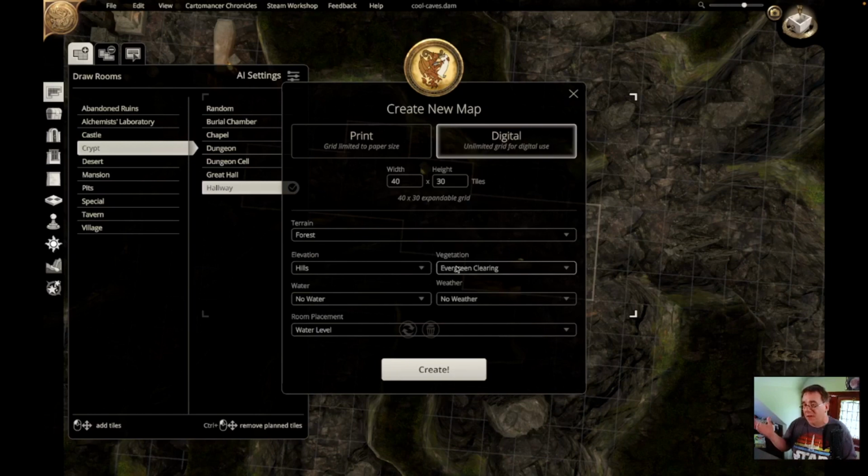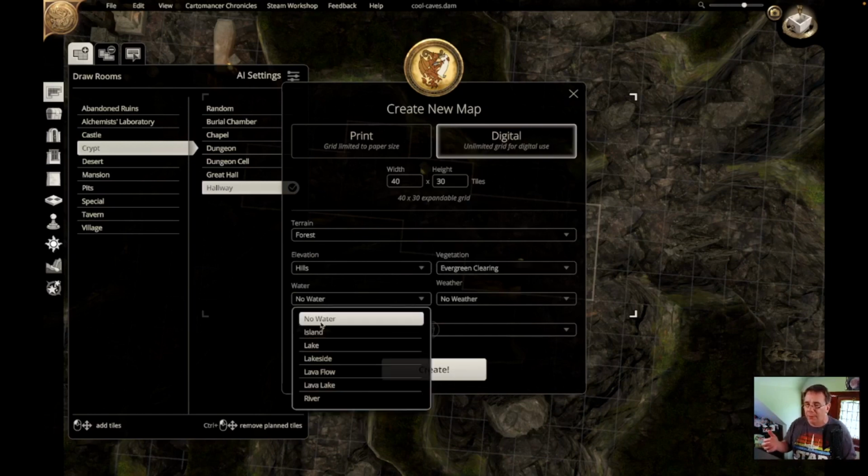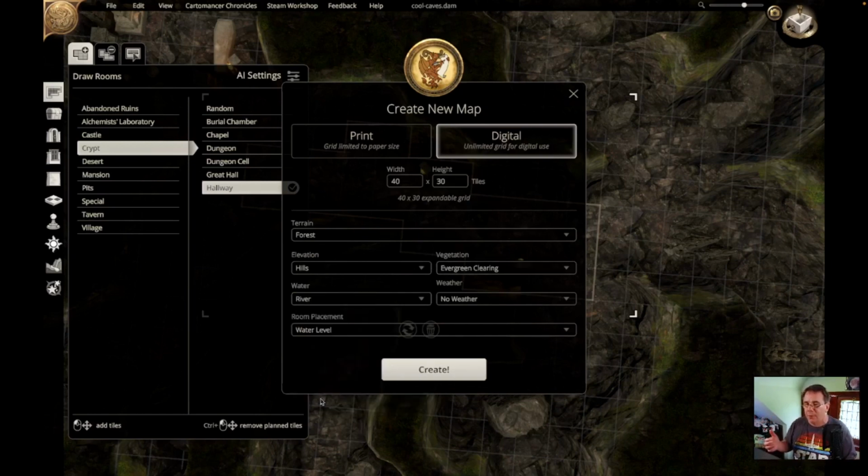Evergreen clearing, fine. No, let's put some water in. Let's see what happens. Let's do a river nearby. And room placement at water level, there's no weather, elevation is hills. So let's go ahead and create.